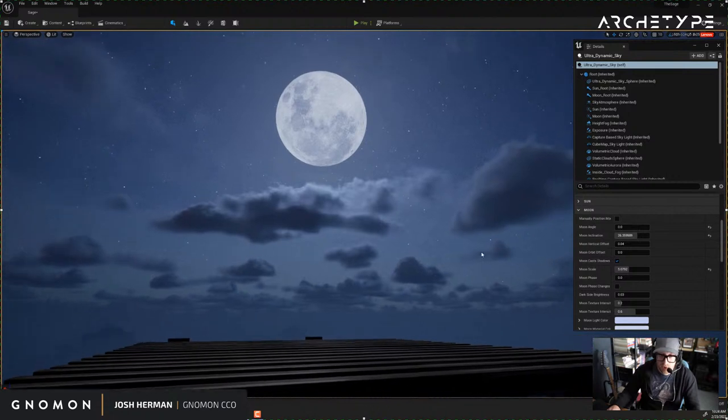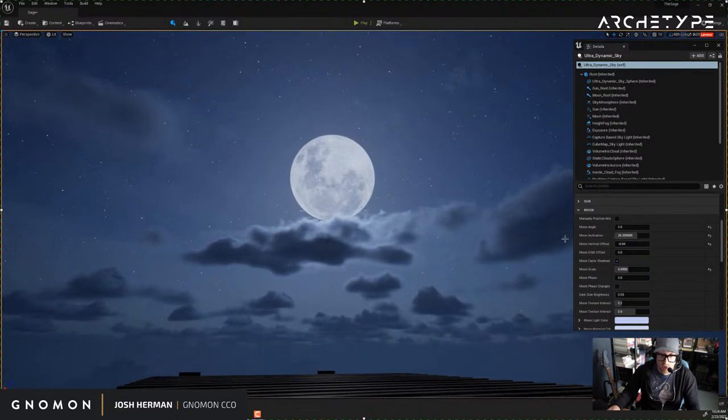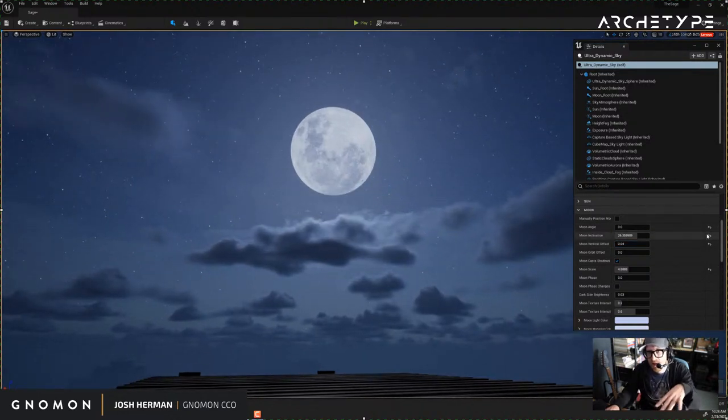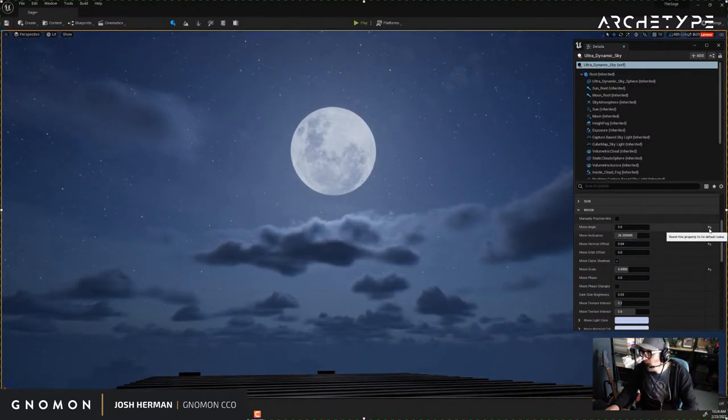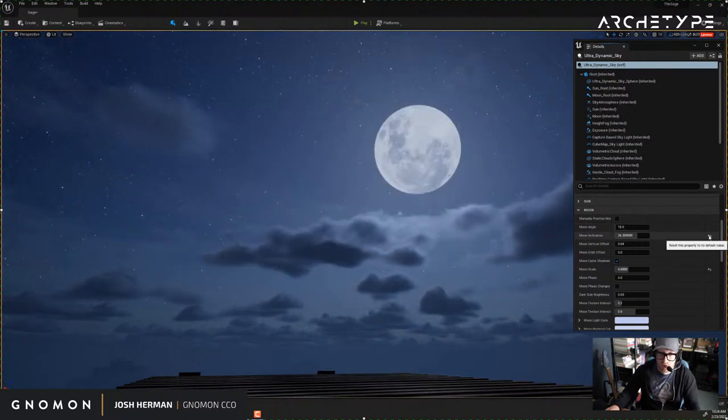Other things you can do in here is the scale, which I showed you. You can do the orbit offset, which is where it's orbiting, and the vertical offset, where it is in the sky. If you mess with one of these settings, all you have to do is hit this little return button, and that will return it back to the original setting.